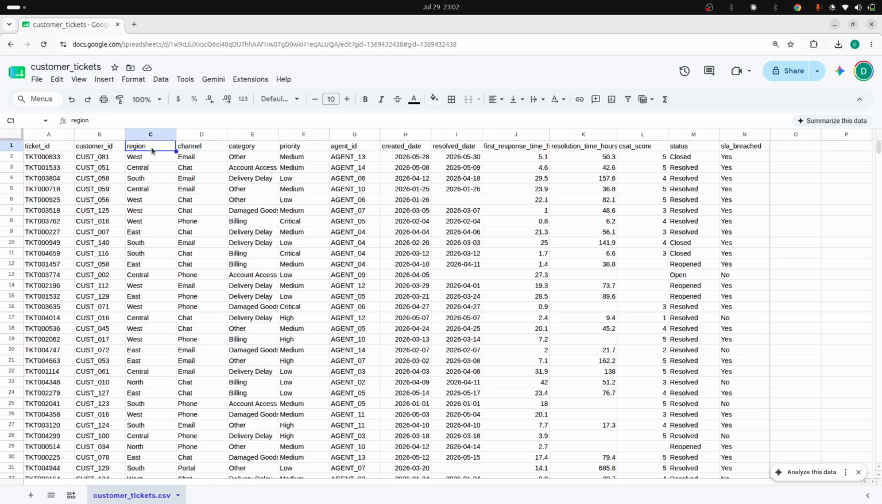And in this CSV we have region and channel, like from which region: north, east, west, south, central, and the channel, like from which medium the query has come: email, chat, phone, etc., and the category. Then I am assuming that agents are providing the priorities to the ticket, like low, medium, critical, high, by seeing the inquiry that is coming in that ticket.